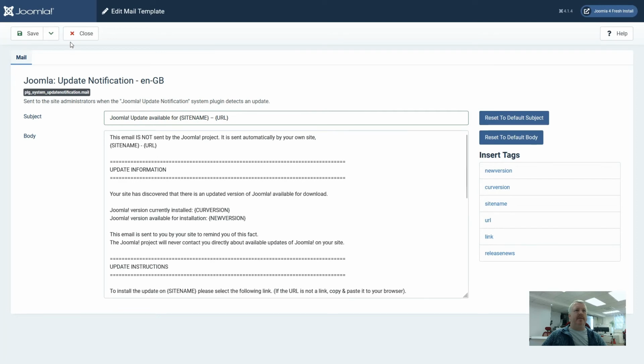Once we've made changes, in the top left-hand corner, we have the option to save or save and close. If we want to revert to the original at any point, then on the right-hand side, we also have a reset to default subject and a reset to default body. This way, we can tailor the email to be a little bit more friendly when it comes through. And similarly, if we put in a specific subject line, then in our email system, we can filter by that subject line to put it into a special folder.